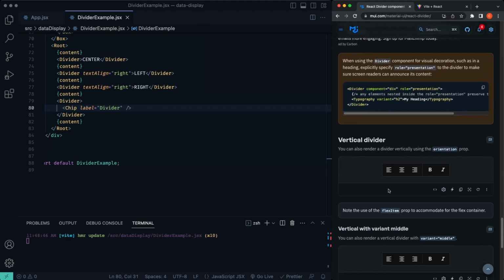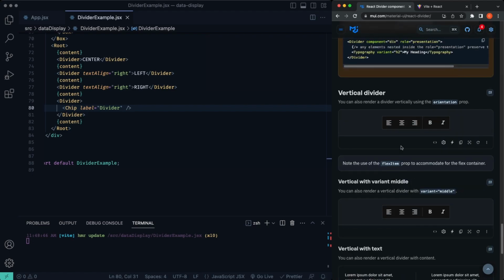Oh yeah, so this is kind of neat. Again, this is something that would be somewhat of a pain to code out in CSS. Not really a pain, it would just be time consuming.